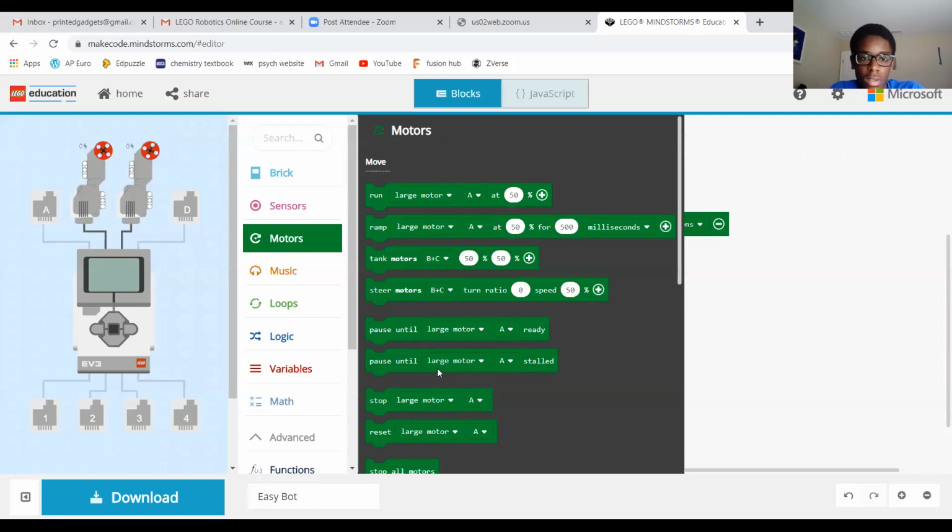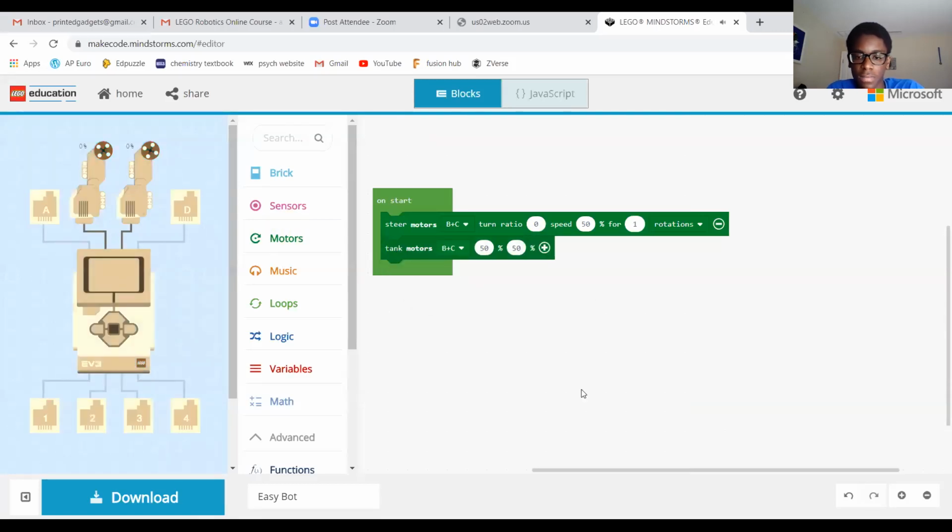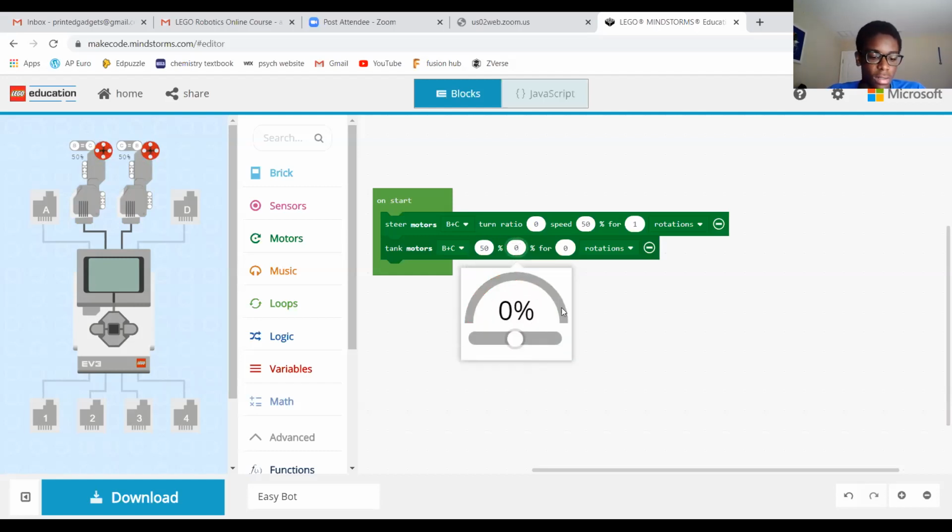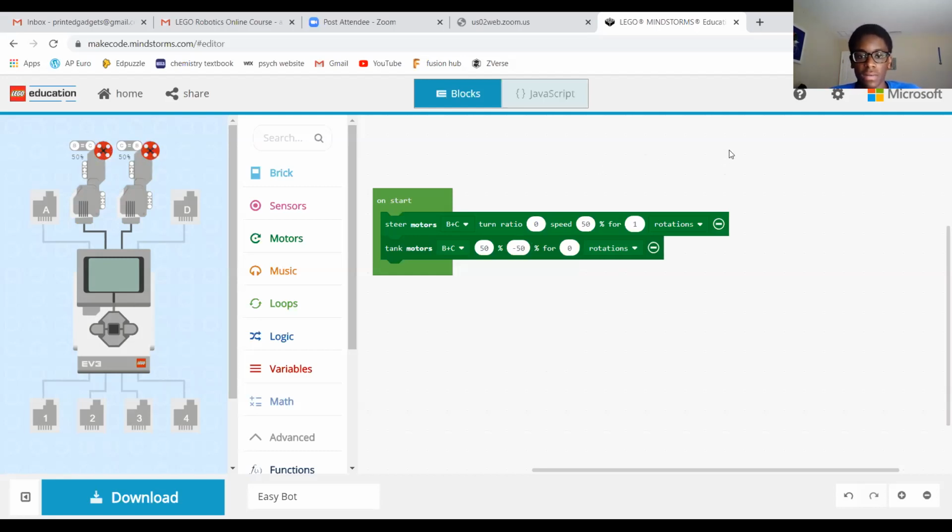So let's make it turn. So I'm gonna go back to motors and I'm gonna take out my tank motor block. I'm gonna put it under this. And I'm also gonna press the plus button. And right now it has 50 and 50 for both motors, so 50 speed. So I'm gonna make this first one 50. I'm gonna keep it 50. I'm gonna make the second one negative 50. So what we basically just did. So now it should turn to the right.